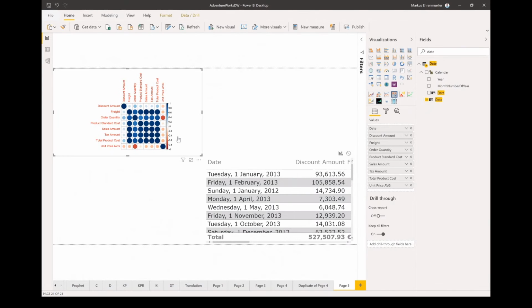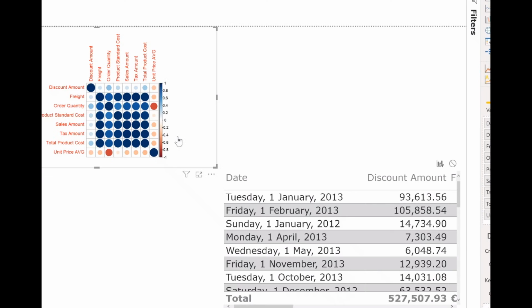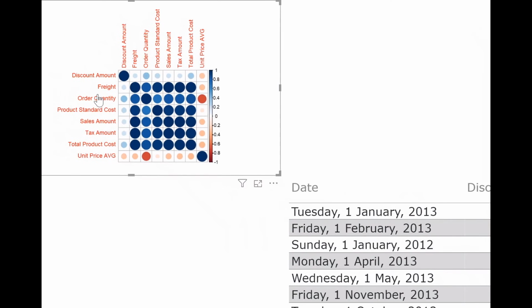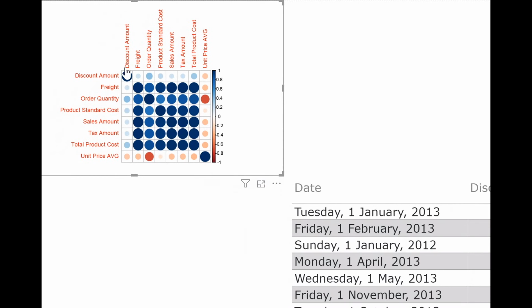And what is this correlation plot showing us? This is showing us all those columns I selected on the rows and on the columns. And then we get this blue dot in between because there's a really strong positive correlation between the discount amount and the discount amount. So everything with itself, of course, has a strong correlation. This is the big blue dot, and dark blue means a correlation of close or even 1.